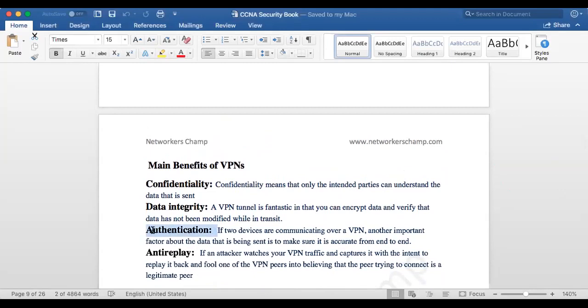Authentication means whatever data we are handing over, we have to make sure that the second party, my peer, my neighbor, is the valid user. If I am exchanging data between two endpoints, I have to make sure that both the endpoints are valid endpoints. So that is where we have authentication. In order to maintain authentication, we have pre-shared keys, we have certificate authority, we have digitally signed authentication. Again, we'll be talking a bit more about this.